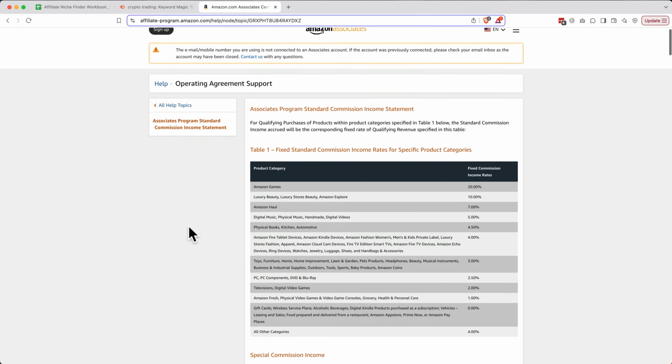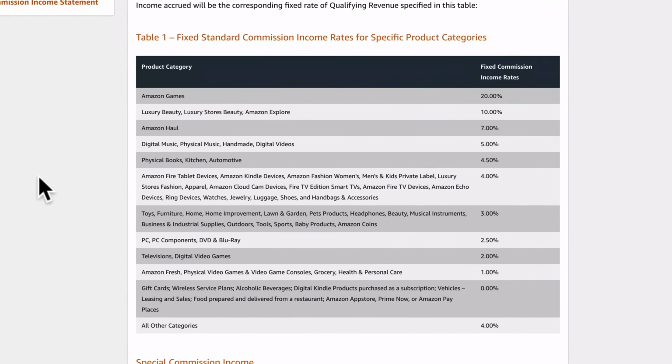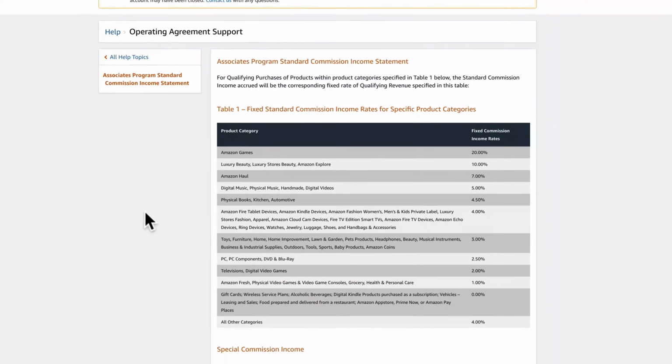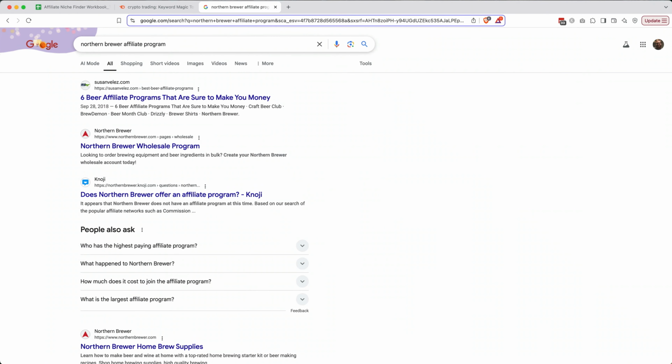And here I was able to find a different page on Amazon's website with a table that has a list of the product categories and the fixed commission income rates for each category. This gives me a really solid idea of their payout model for the products that I would be recommending. You can repeat this for the other companies like Northern Brewer or More Beer to compare and see which ones offer better commissions or if any offer recurring payouts.